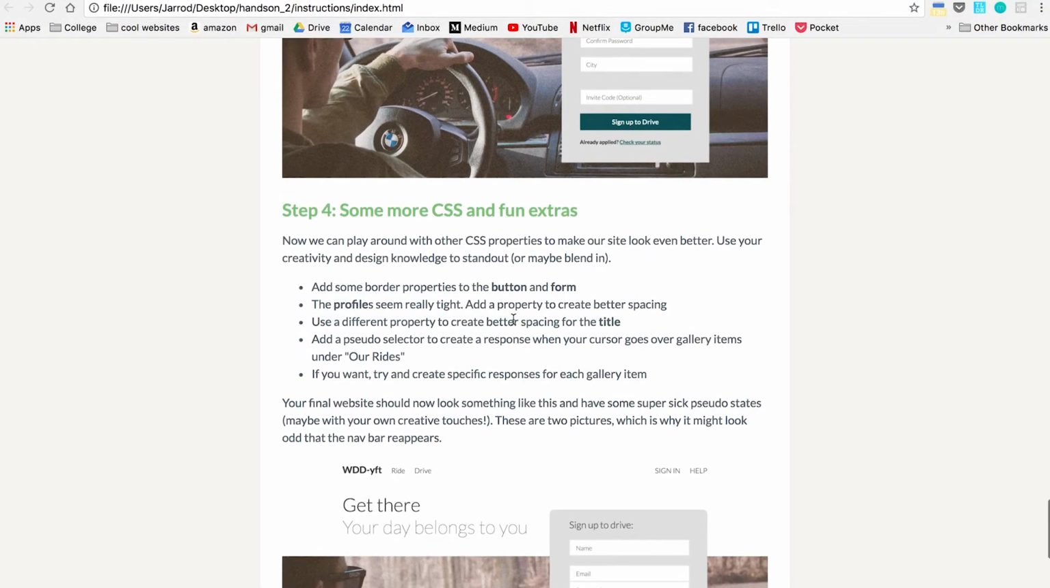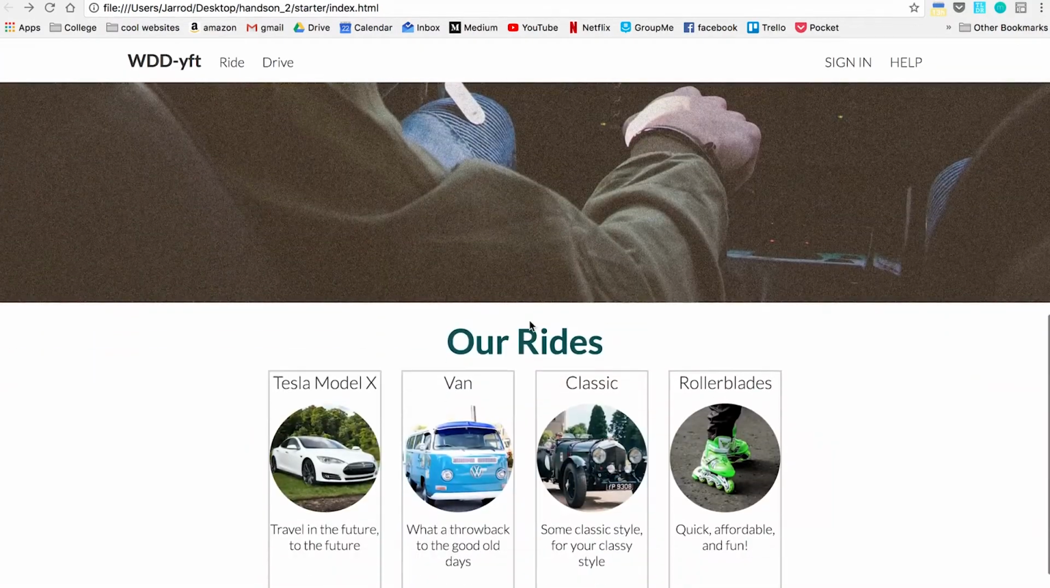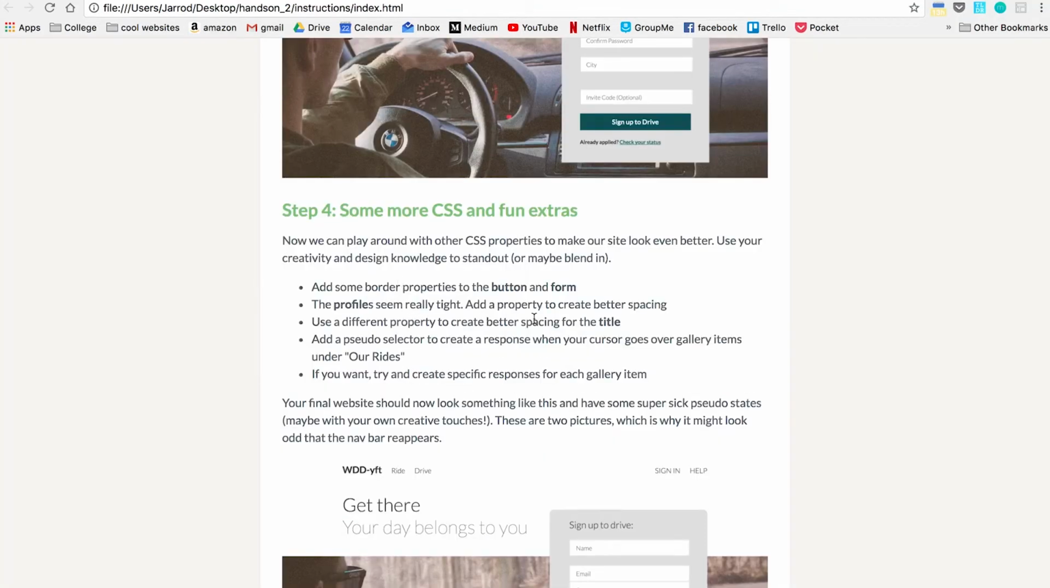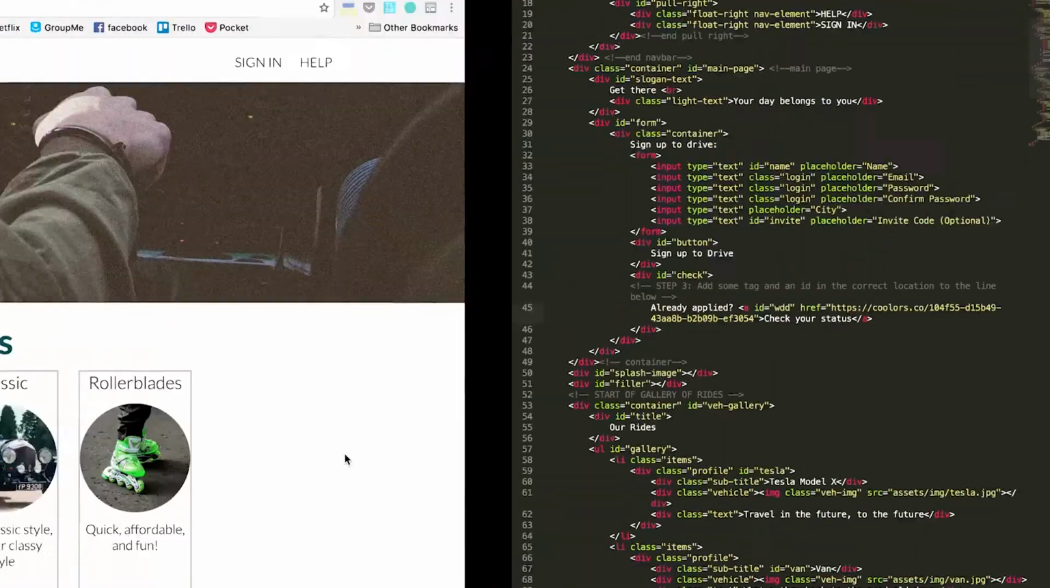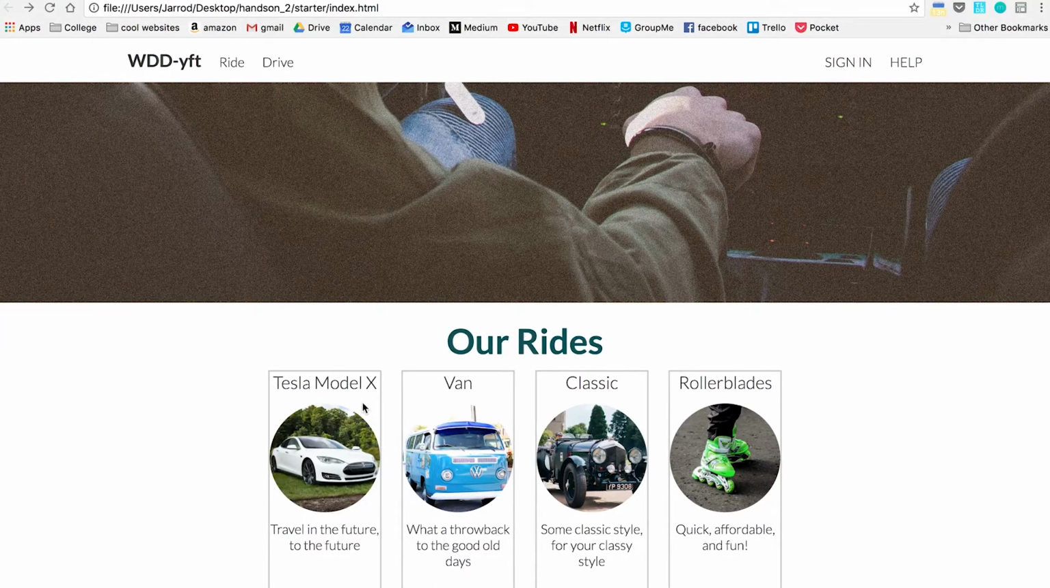Cool. Profile seems really tight. Oh yeah, it does seem really tight. It's cool. It's really cool. That's what it looks like. But I think the meaning there is that we probably want to add some more spacing. And you could use margin or padding in this case, but actually no, you would use padding. Think about why. Pause the video. All right, thank you for those who paused the video.